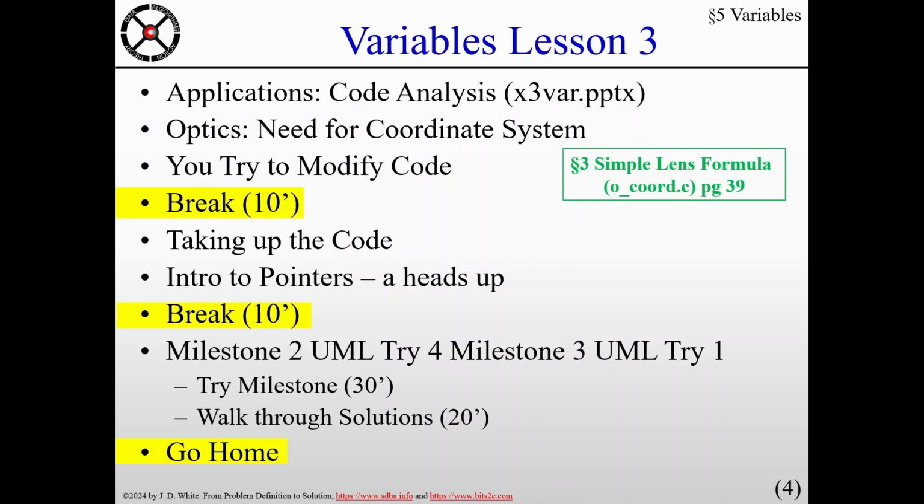Just a heads up. We're not going to do a lot of work on pointers today, but I'd like you to have a heads up for what will start after the midterm. After the break, we'll then give you milestone 2, UML try 4, milestone 3, try 1. Sorry, not UML, milestone 3, coding try 1.